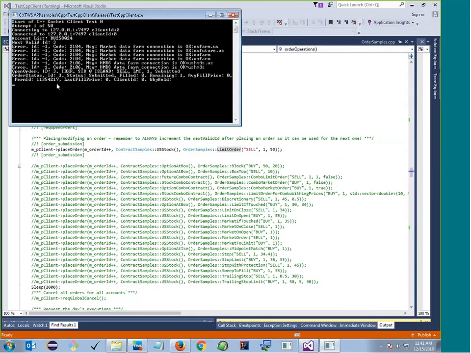okay, and then after it's placed, you see we get an order status callback. So this will always be returned with the current status of the order. For instance, if it's been submitted, if it's been filled, or if it's pre-submitted, you would receive that back from TWS automatically after the order has been placed. And we also receive a callback to open order with details about the order itself, as well as the contract the order is placed for.